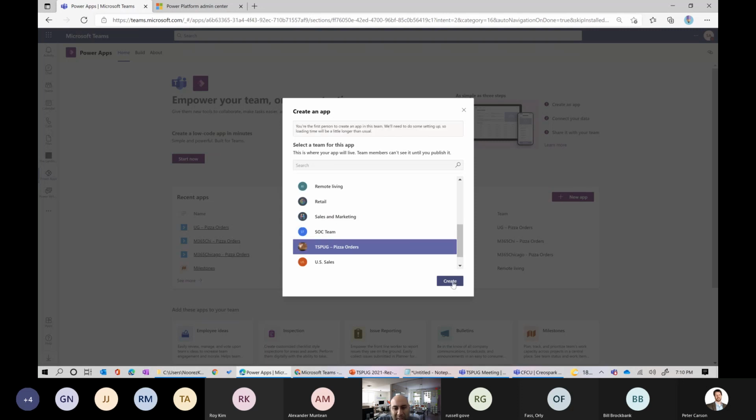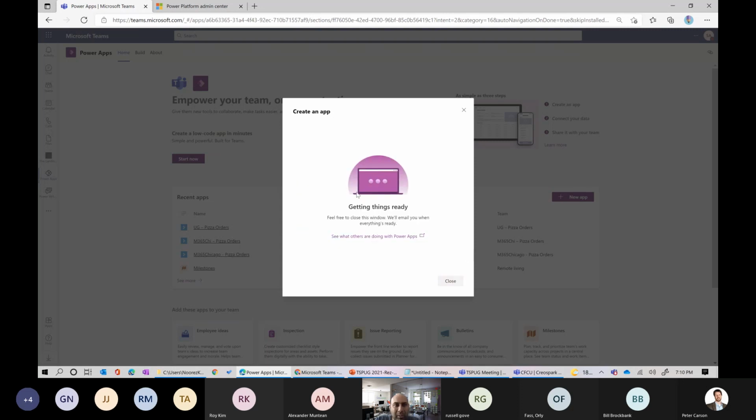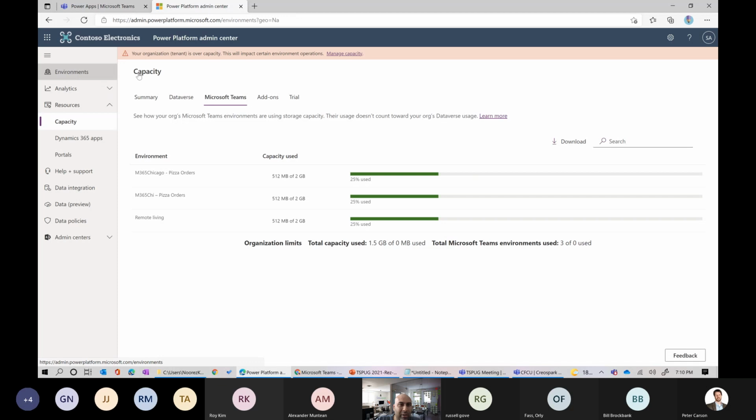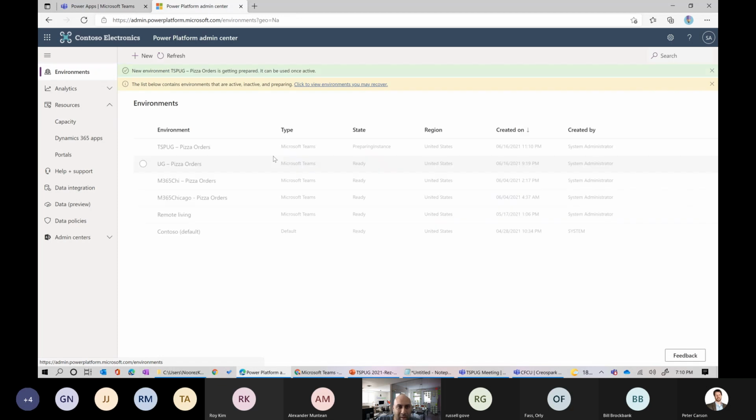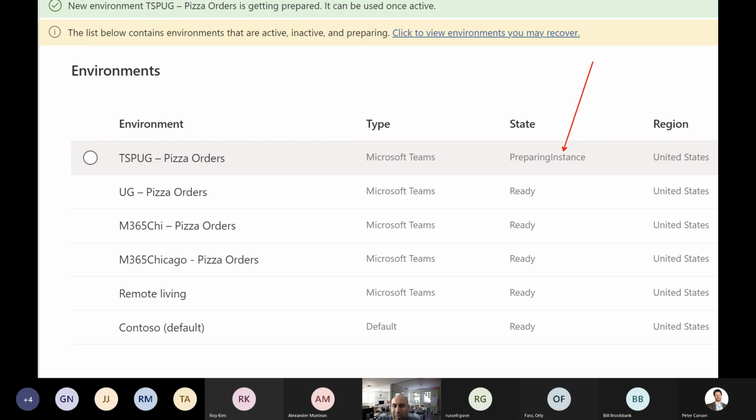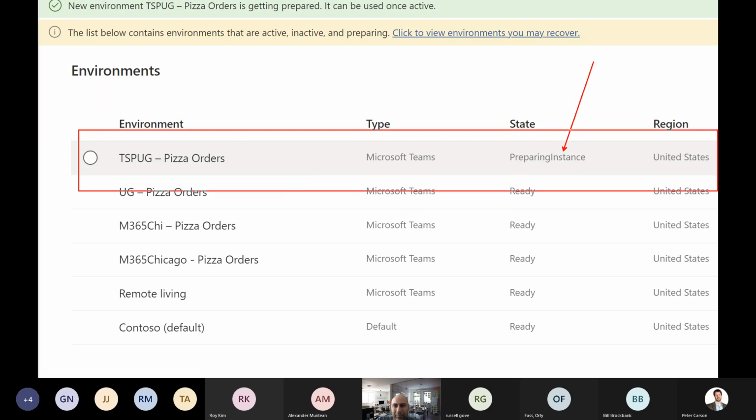And remember, it's tied to a team. So as soon as I do this, what it's doing on the back end is going and creating that environment. So that's where it's going to provision that 2 gigabytes of Microsoft Dataverse for Teams capacity. So if I go back here and I go to environments, if we're lucky, it might have already created it. Here we go. So it's telling us the state as well, preparing instance.